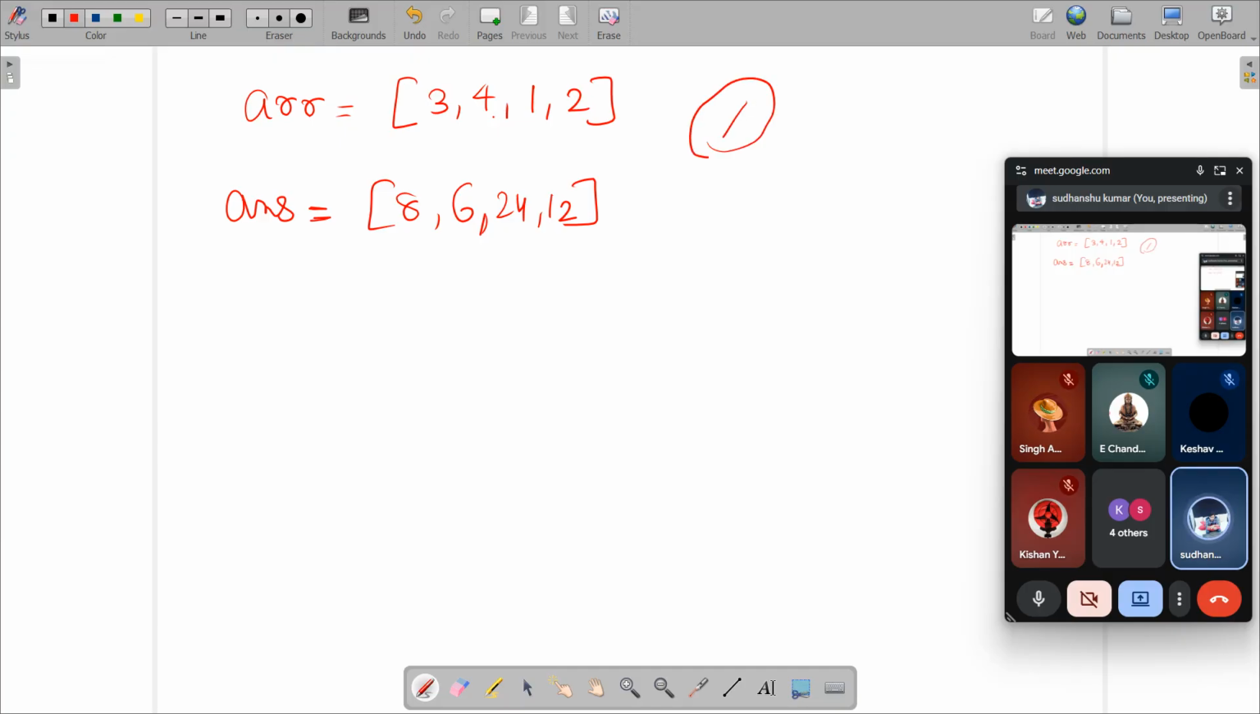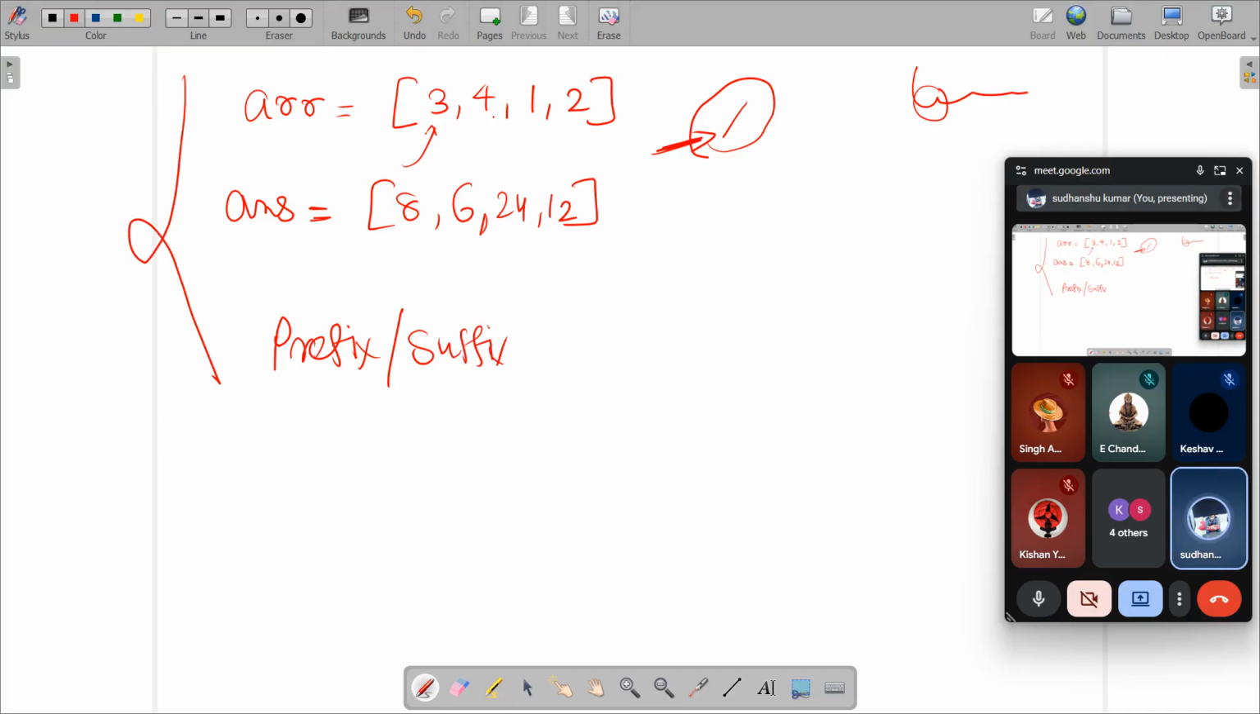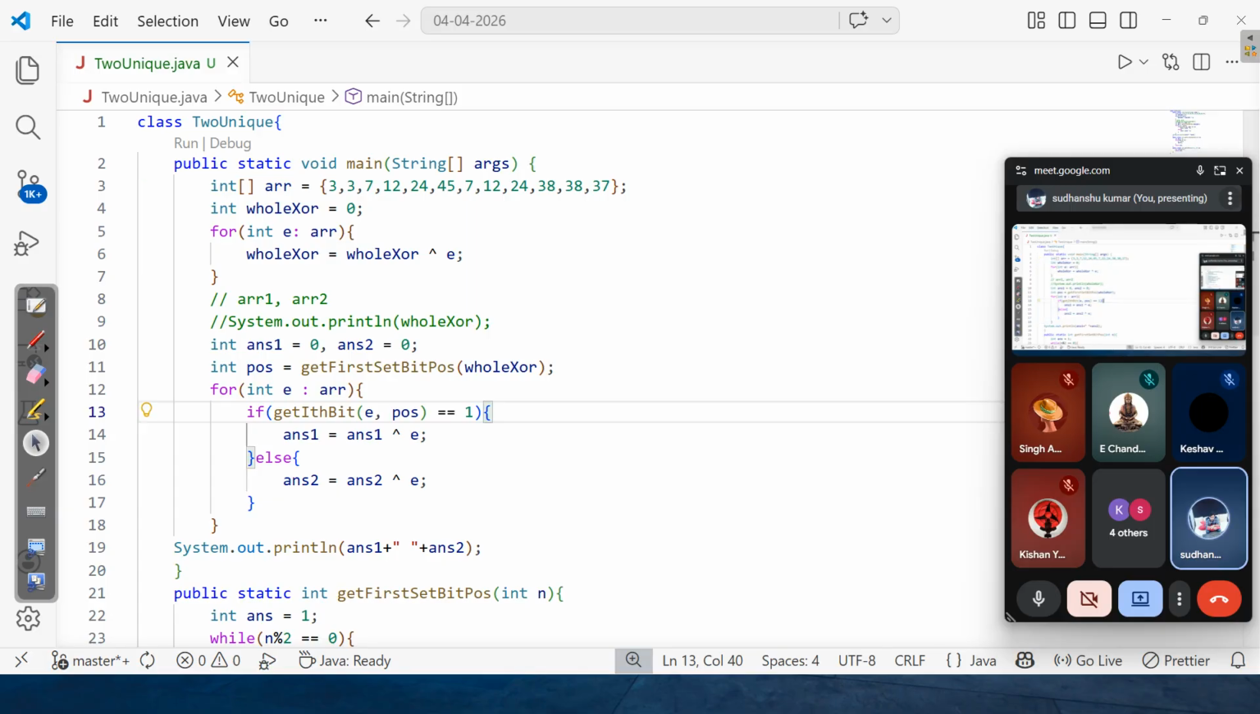So you cannot do it like this, that first we have stored whole product inside a variable like whole product, and then we went to every element and kept on dividing. Okay, you cannot do that. You cannot use this division operator. Use prefix suffix approach. थोड़ा सा दिमाग लगाइए, आपको समझ में आ जाएगा कि कैसे कर सकते हैं इसको. This is your homework. Okay, now apart from this I will send you this code so that you can debug into it on your own.